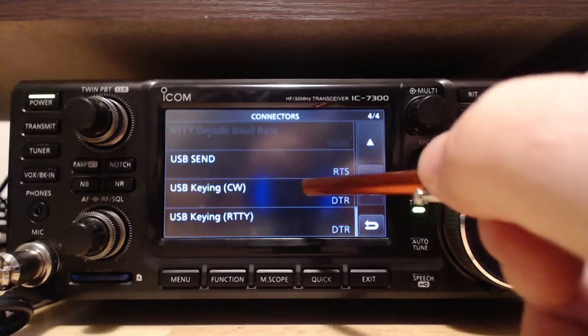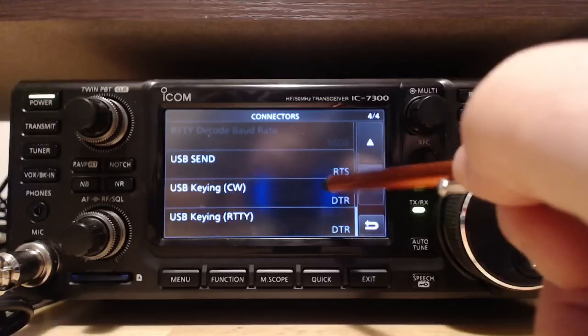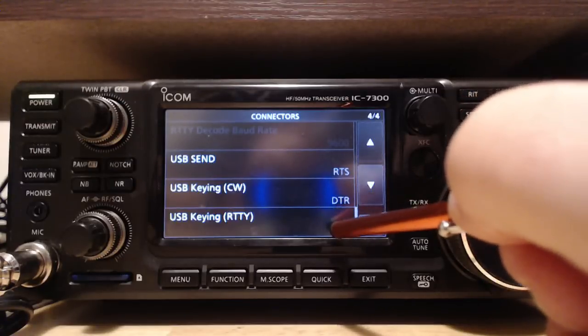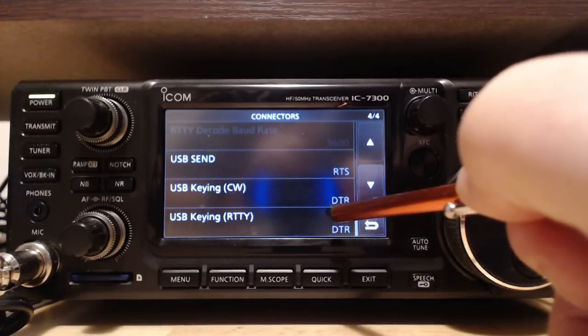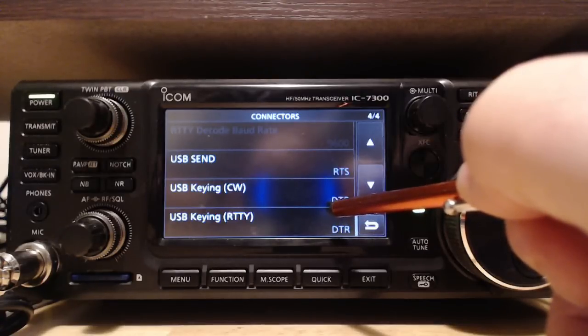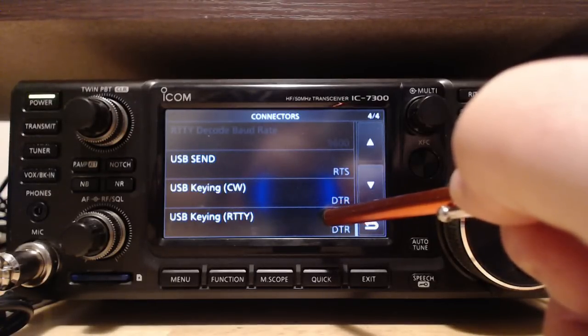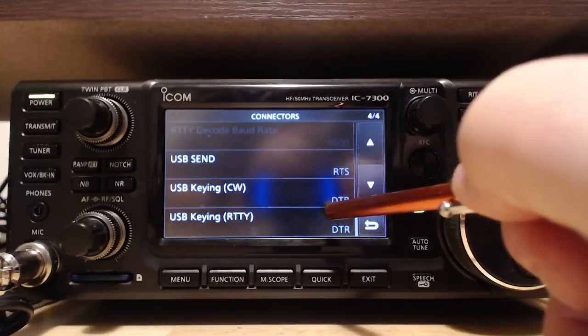And then on the last page, USB send is set to RTS. I have DTR and then DTR down here. And that's because I use that USB cable for COM port keying. I like to do FSK when using Digital Master 780. Or when I use MMTTY, I'll use FSK.